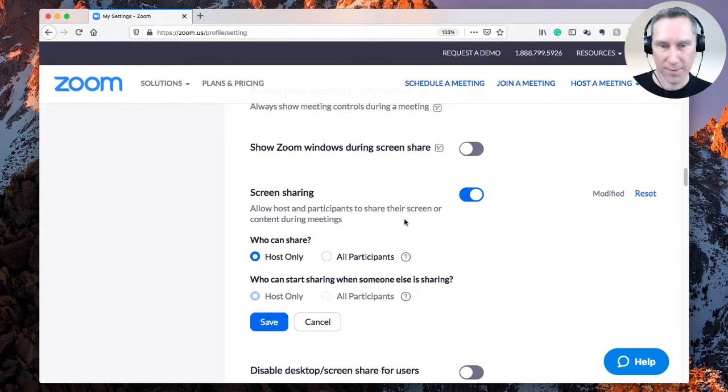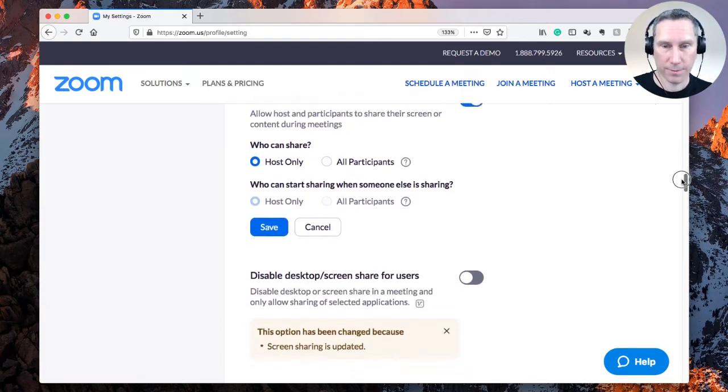You see that? All right. So screen sharing, host only. You don't want your participants to be able to share their screen. There are cases where you'll have other people you're working with who you want to share their screen. Well, within the participant management window of Zoom during your meeting, make them a co-host so that they can share their screen.